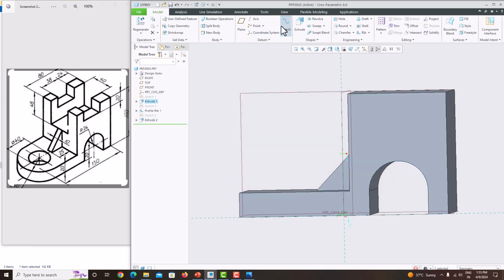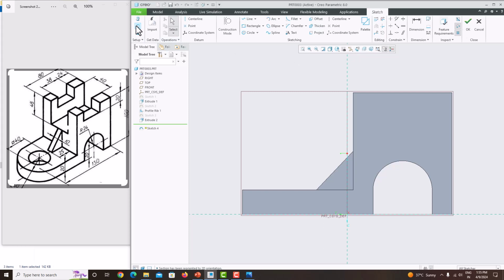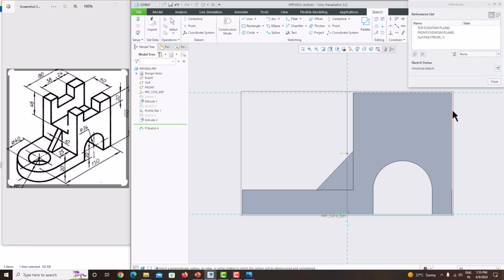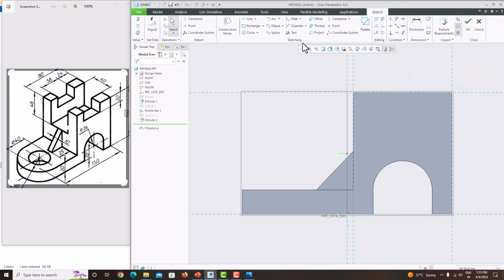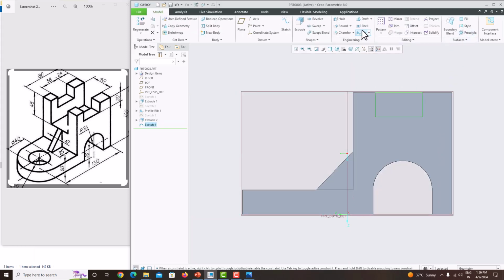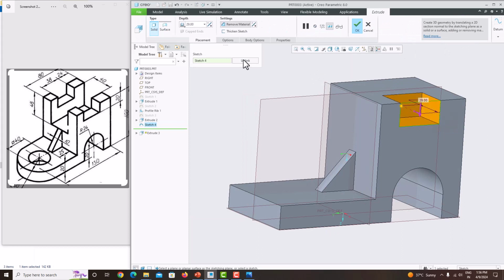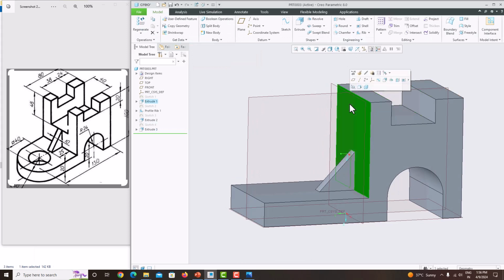Then we'll create a material removal of this one. Select this one, sketch view. Here take the reference of these two edges. Then close it. Take a rectangle. This width is 38. And this distance is 24. And this height is 20. Just say OK. Extrude. Change the direction. To next. Say OK.